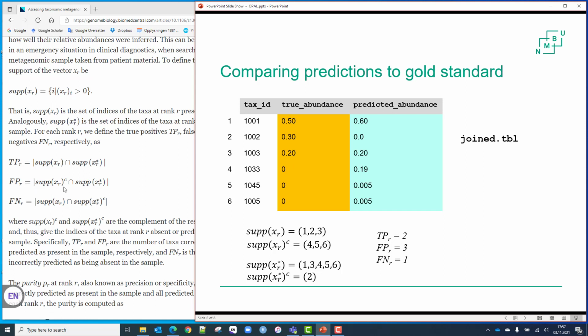The false positives, that's the intersection with the complement of this support. This is what this means, the complement of the support. And what is the complement? Well, if you have the support up here, the complement is all the indexes that are not part of this support.